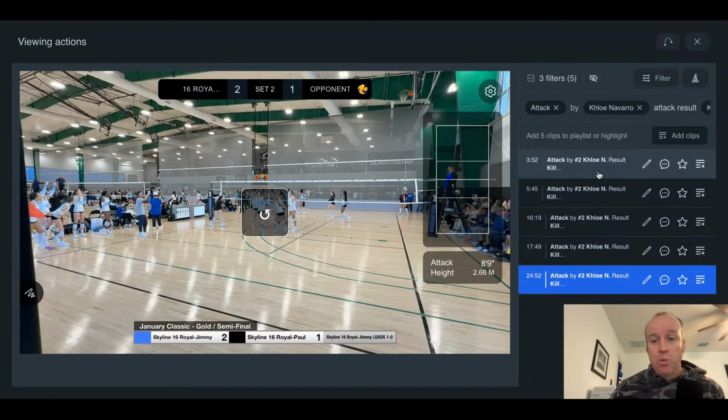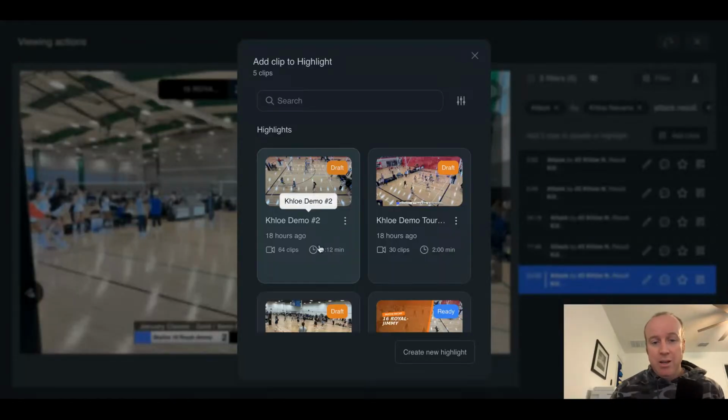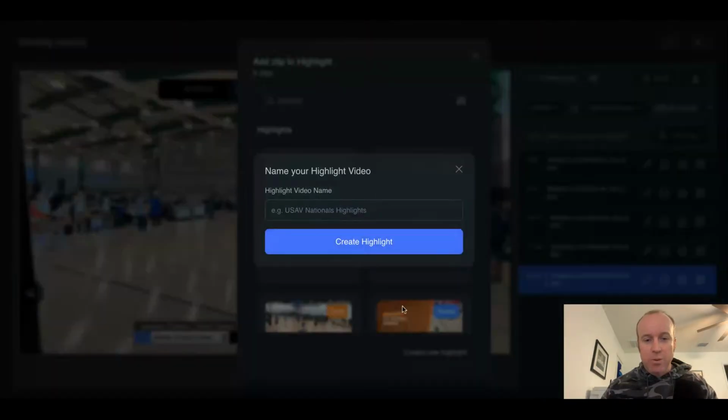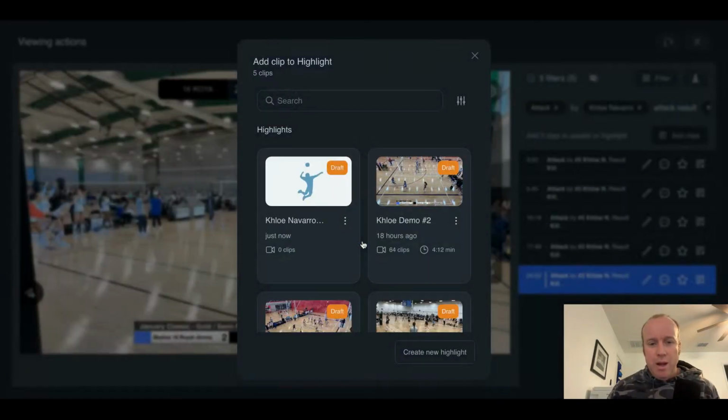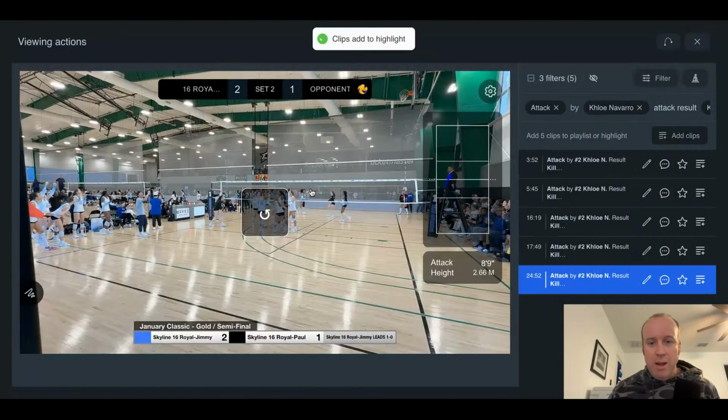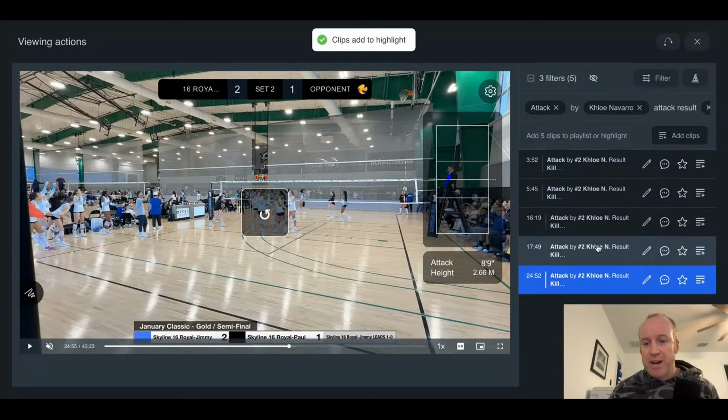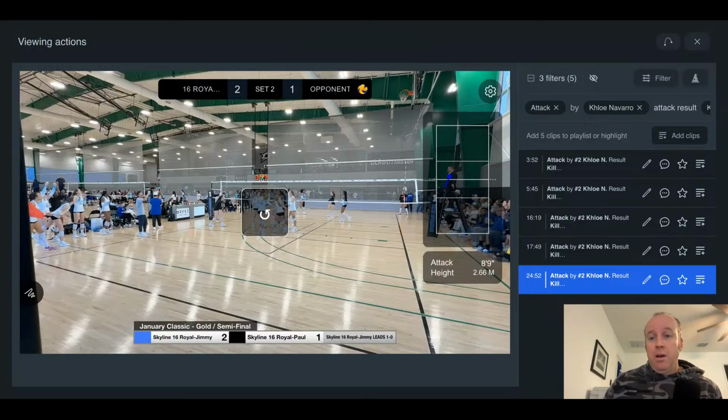Okay. So once I've looked at these clips, the first thing I'm really going to do is add to highlight. I'm actually going to make a new one. I'm going to click create new highlight. Okay, create a new highlight. And then that's going to show up here, and then I'm going to click on that. Okay, and that just moved those 5 kills over into the highlights.